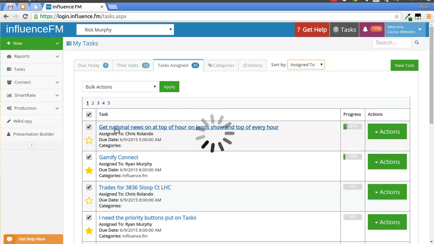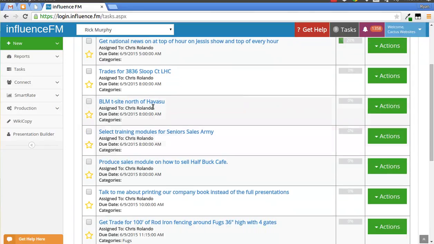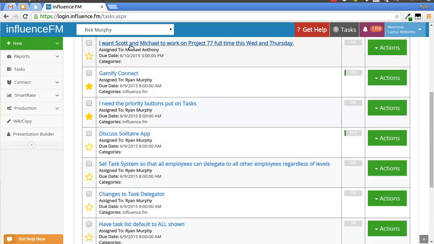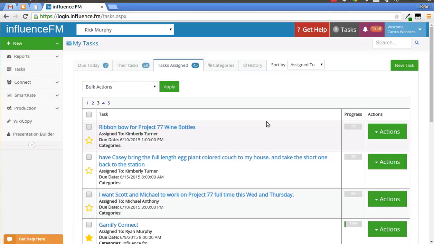So this would then put all the names together. So these are all the tasks that I've assigned to Chris Rolando. Go to page 3, see if I can find some others. And these are all the ones that have been assigned to Ryan. So on and so forth. That's pretty much it on the task system.